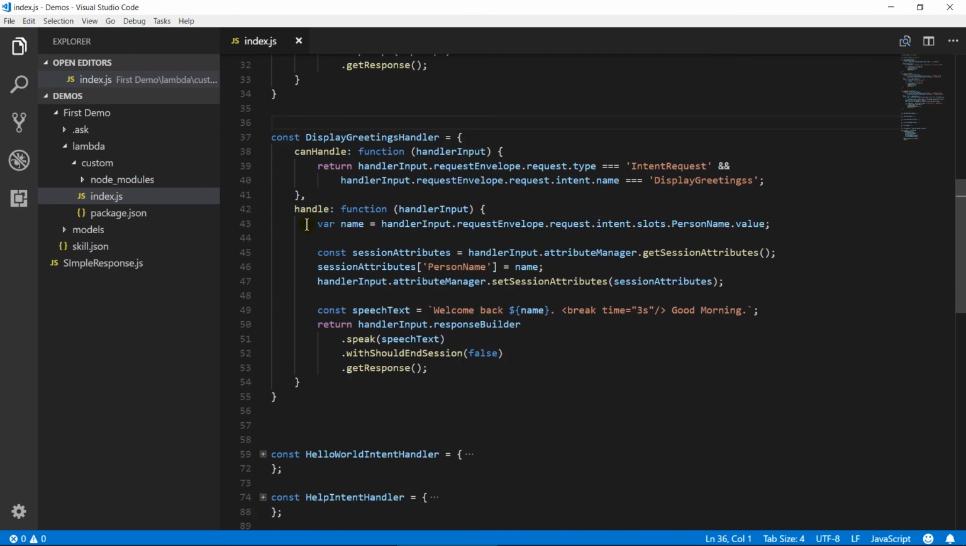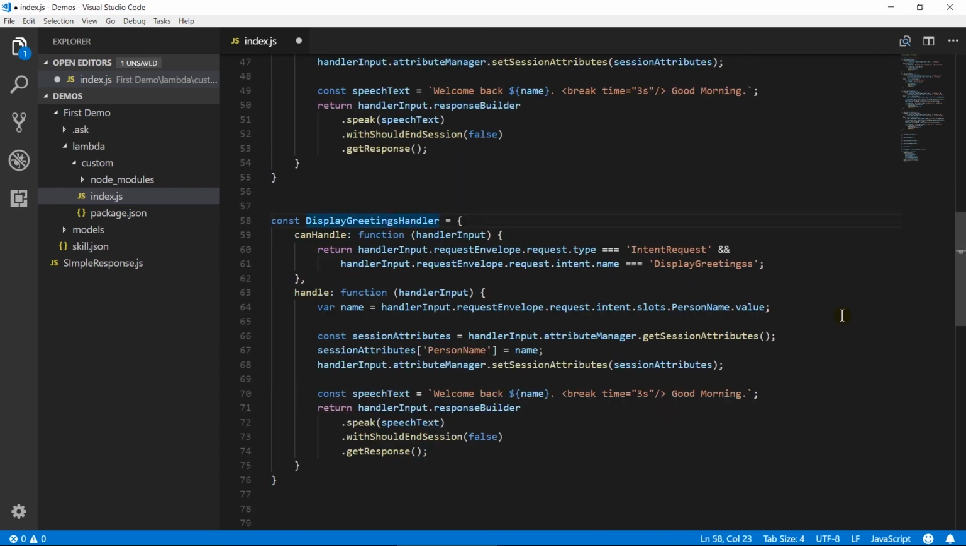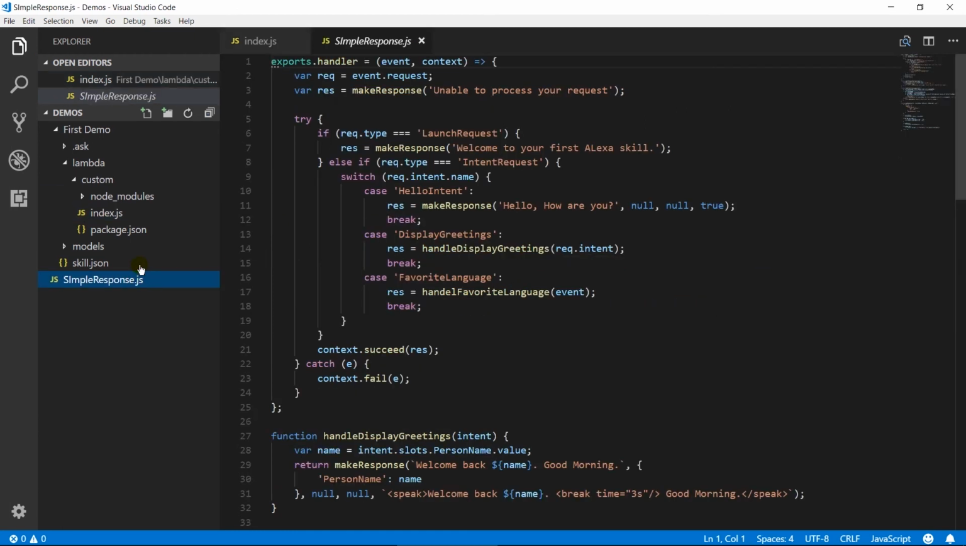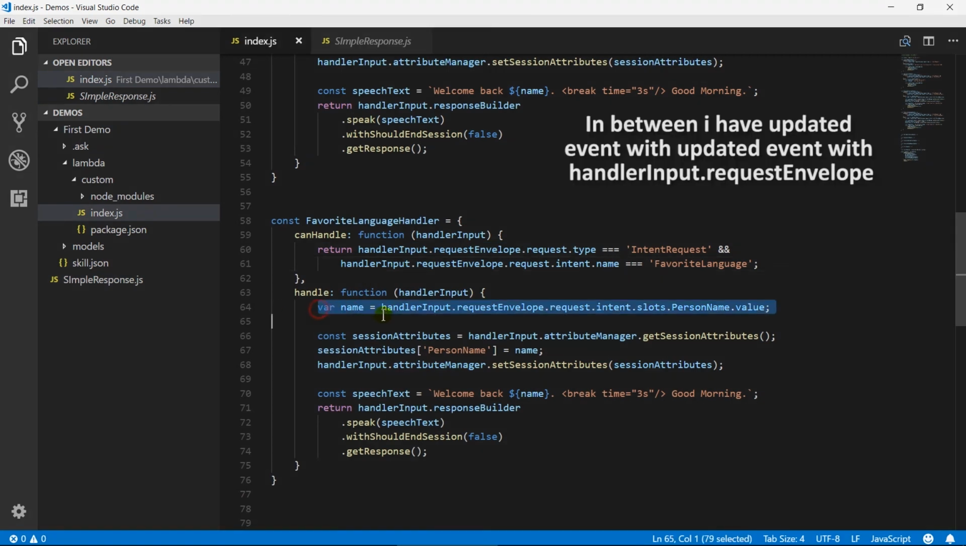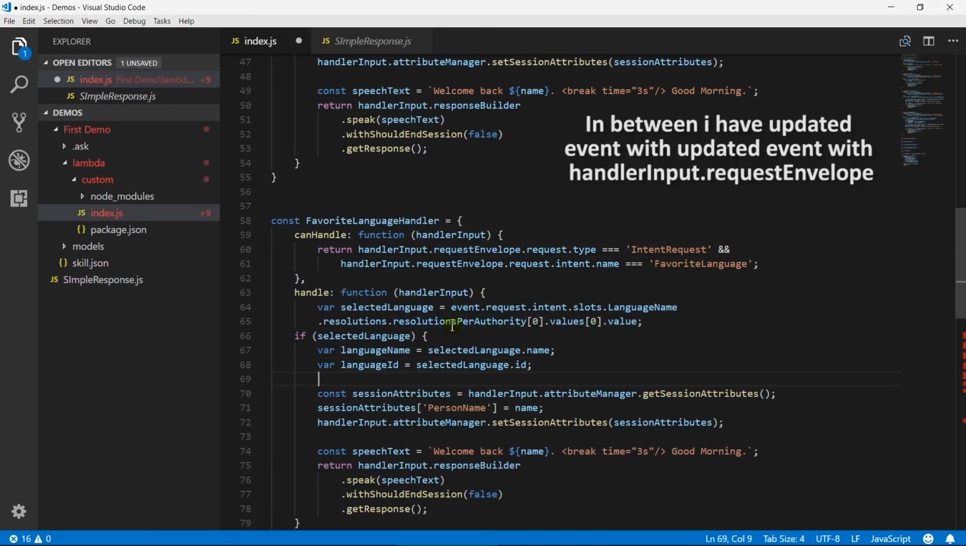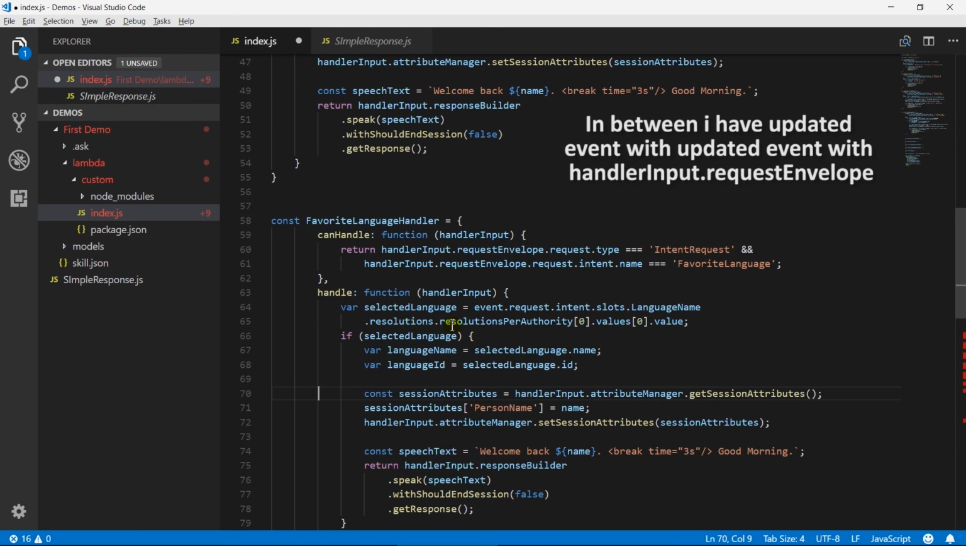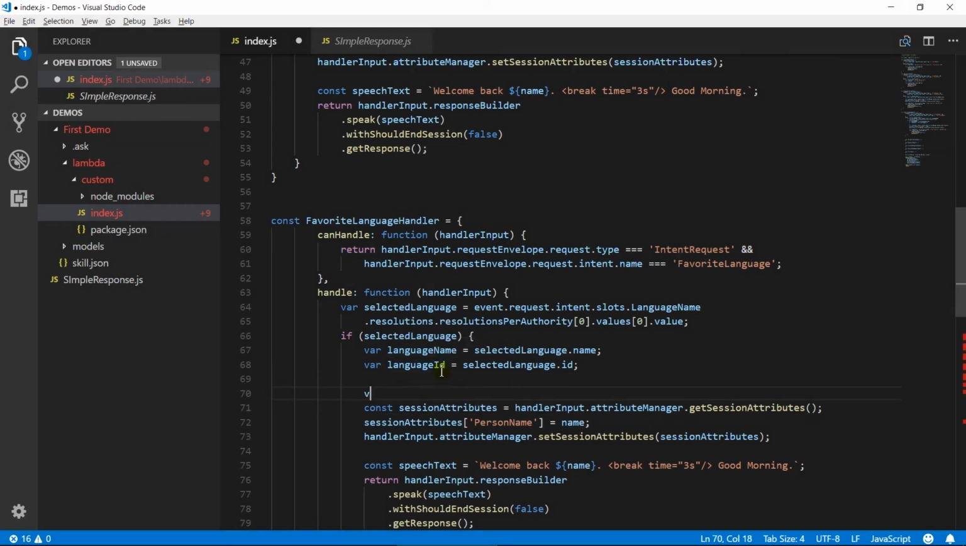Let us copy this handler and create a handler for favorite language. Update the intent name. I am copying those lines from our existing Lambda function to obtain the language name and ID. Let us create a variable for person name. Set guest user as the default value.